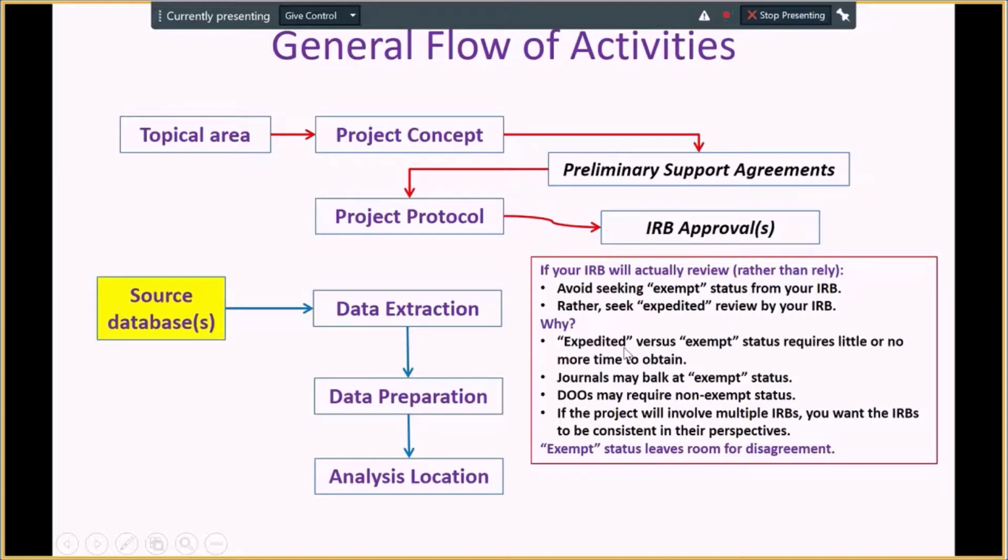Why? First of all, it doesn't require a whole lot more time. It takes an IRB just about as much time to think it's exempt as it does to expedite it. Journals may ultimately balk at an exempt or non-human subjects status, if you get that. Plus, you've got to keep in mind that you're getting data from these data owning organizations, and they may not like the exempt status. They may want to have the thing literally reviewed.